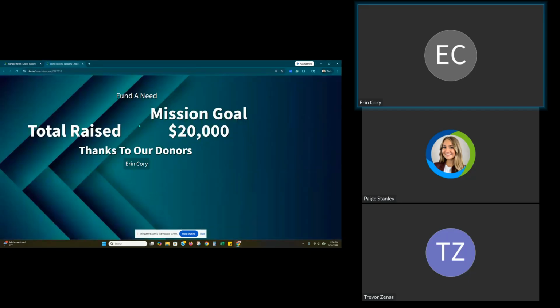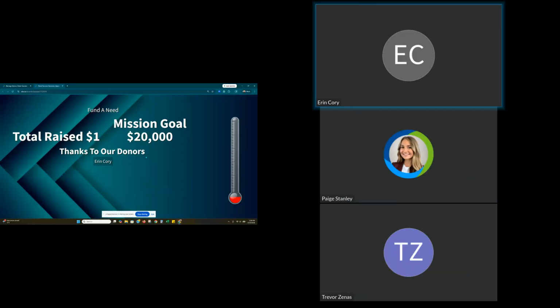If I click on this, you'll see we have a total raised, a mission goal, and a spot to thank our donors. You'll start seeing those donor names populate as those donations are coming in and that thermometer start to raise.